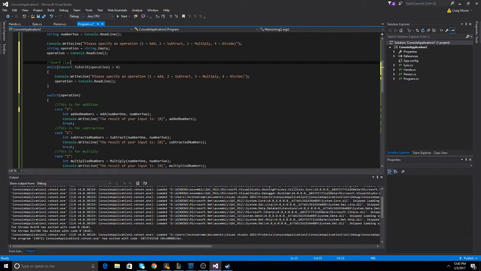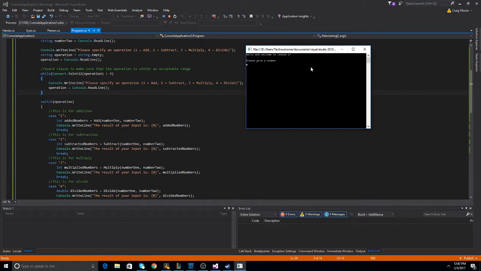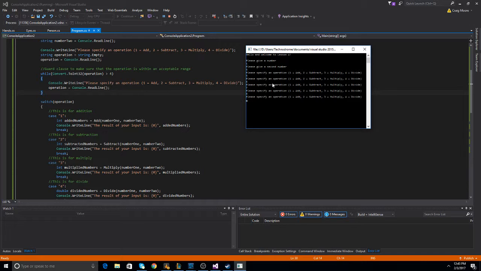So a guard clause to make sure that the operation is within an acceptable range. All right, and I want you guys to figure out how you could break this guard clause. Please give me a number 1. Please give me a second number 5. All right, so 1 through 4 is our operations that we're allowing. If you go higher than 4, it should ask us again for a valid operation, okay?